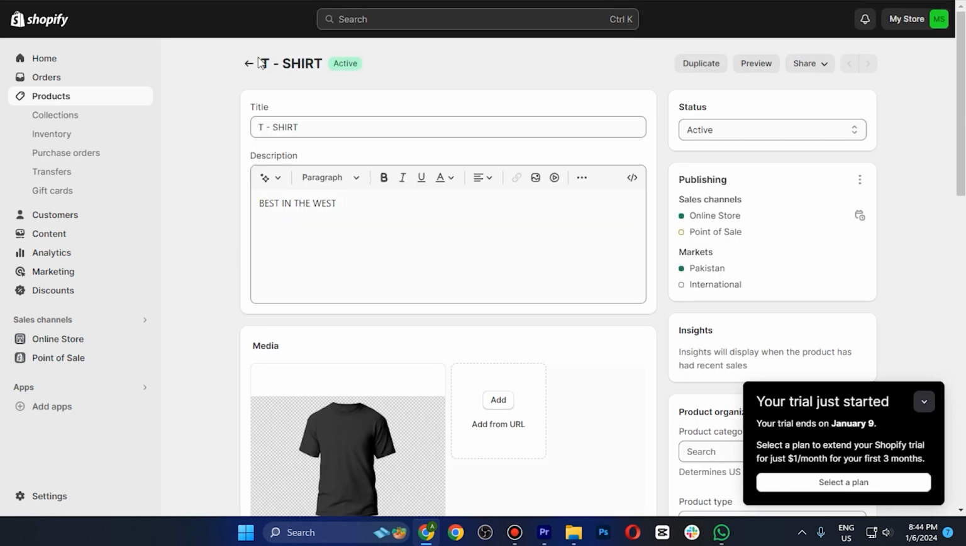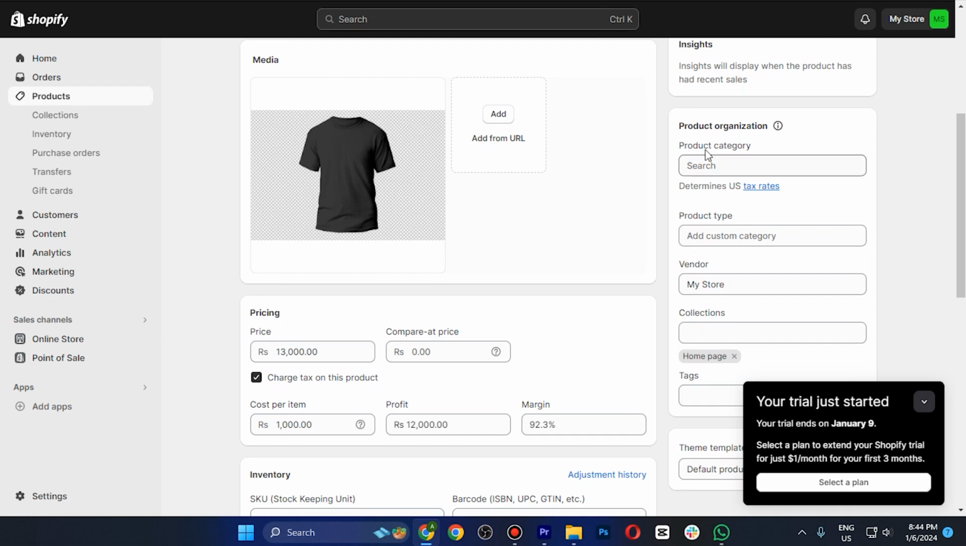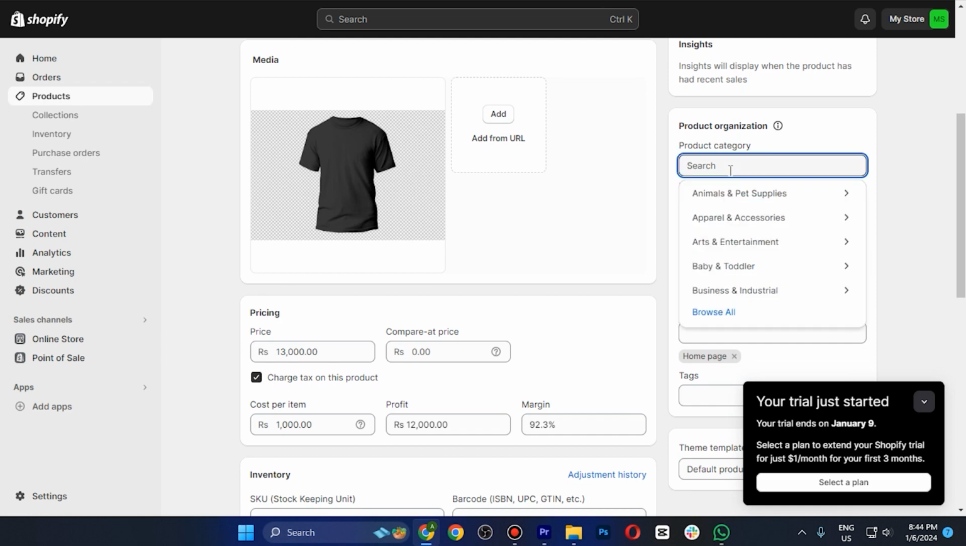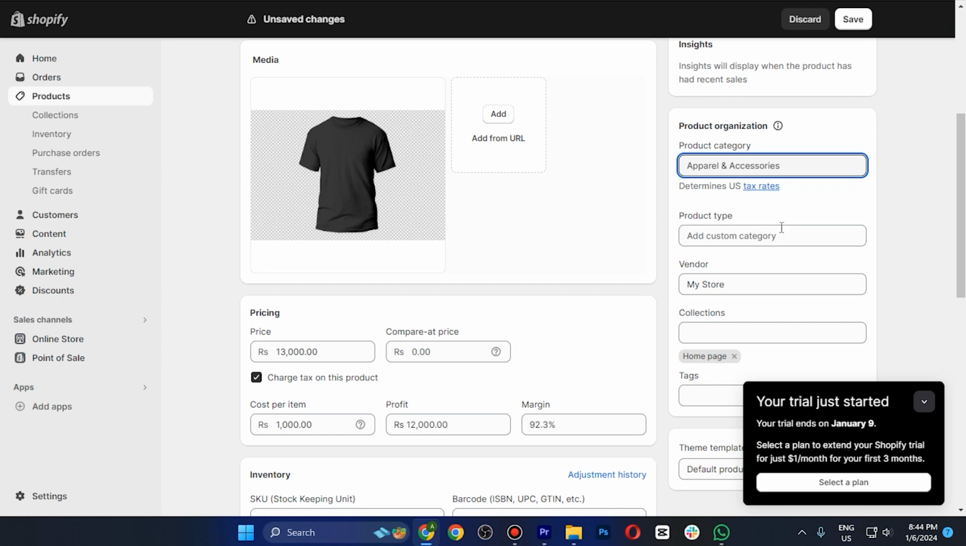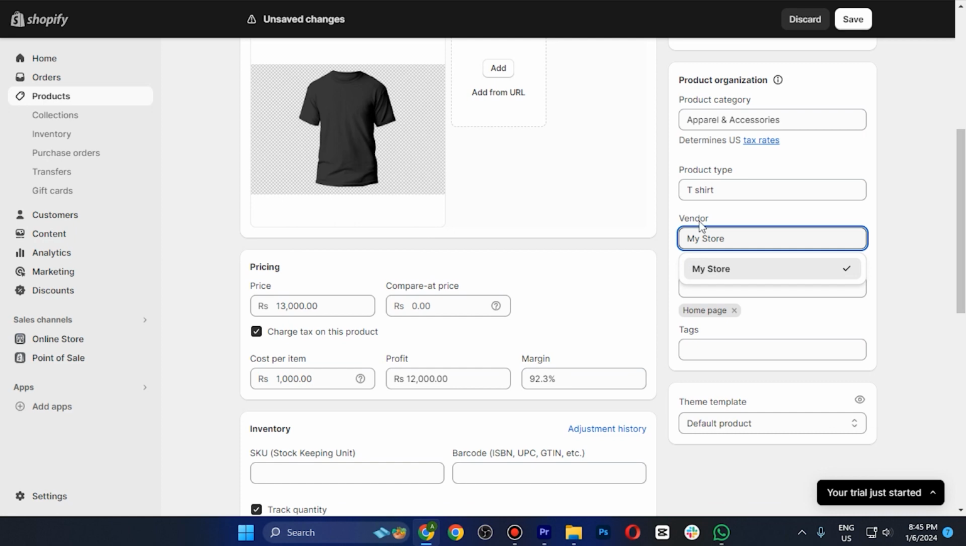Now let's say you want to add it after that, so you can simply head over to your product category right in here and simply search for your category. So in my case, it is apparel and accessories, and in the product type you can also add your own custom category. So let's say I want to go with t-shirt. Once you are done, you can also add your vendor, which is actually a name of it.